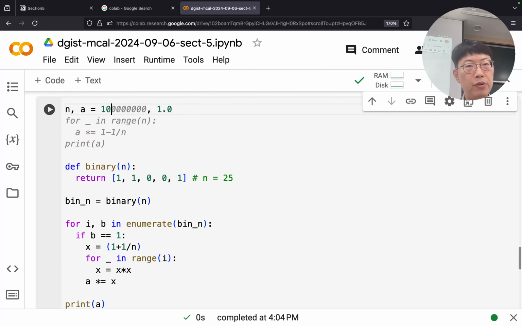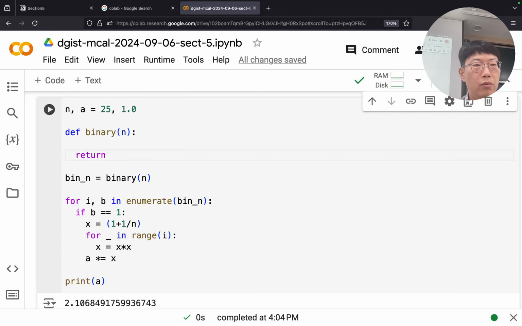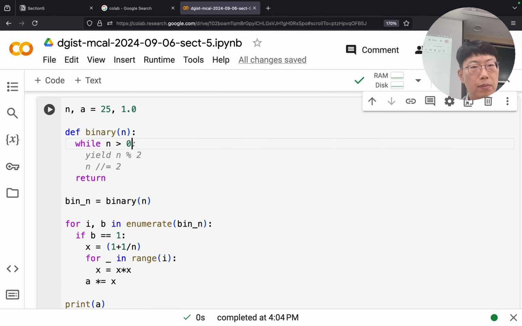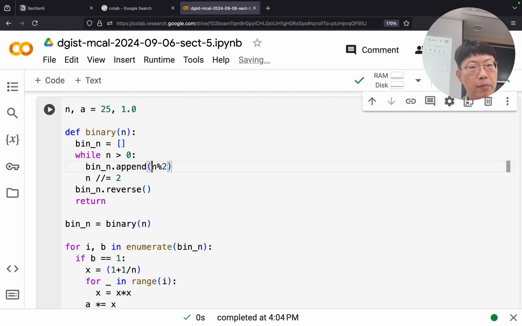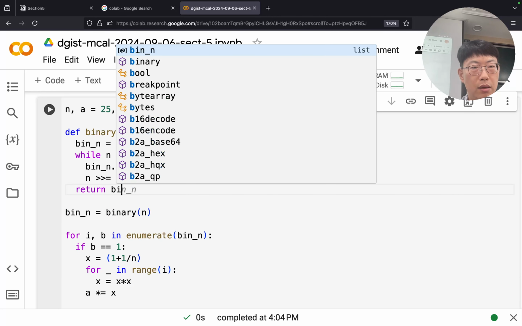So how do you make a binary representation of a given n? Let's test out with this 25 again. So I want to keep dividing the number by 2, okay? So my list is empty first. I'm going to append the remainder when I divide it by 2. And then after I get the remainder, I'm going to divide the number by 2, which means that I can shift the binary digits of the number to the right so that I delete the first digit. So I don't have to reverse this. Okay. And then I'm going to return bin n.